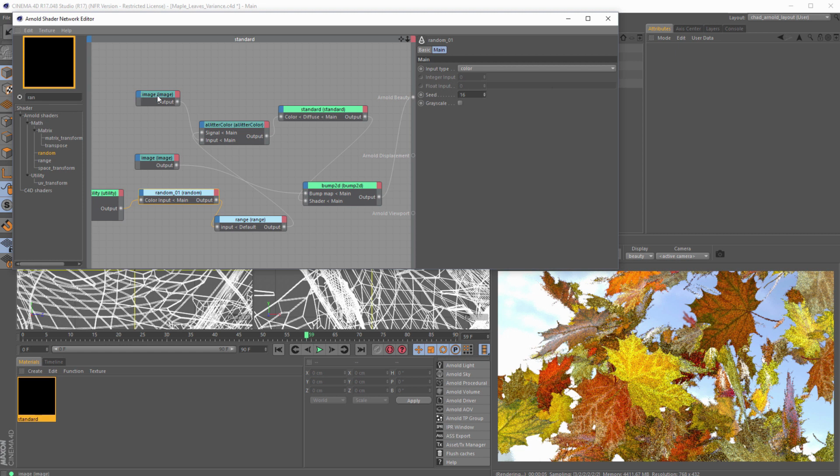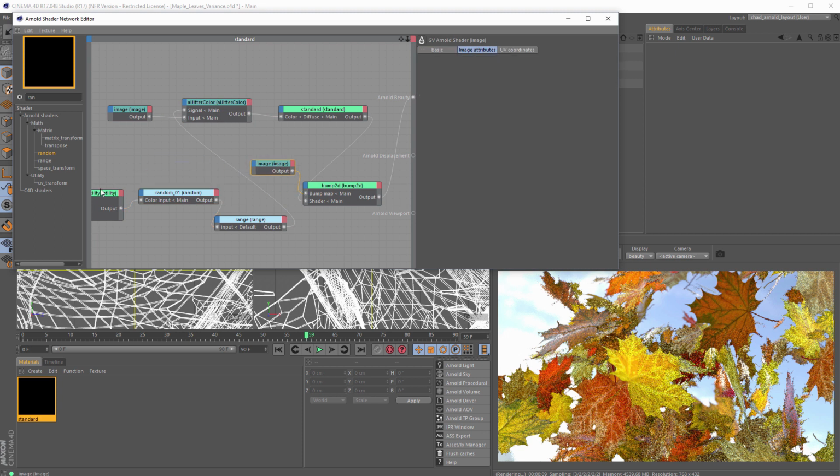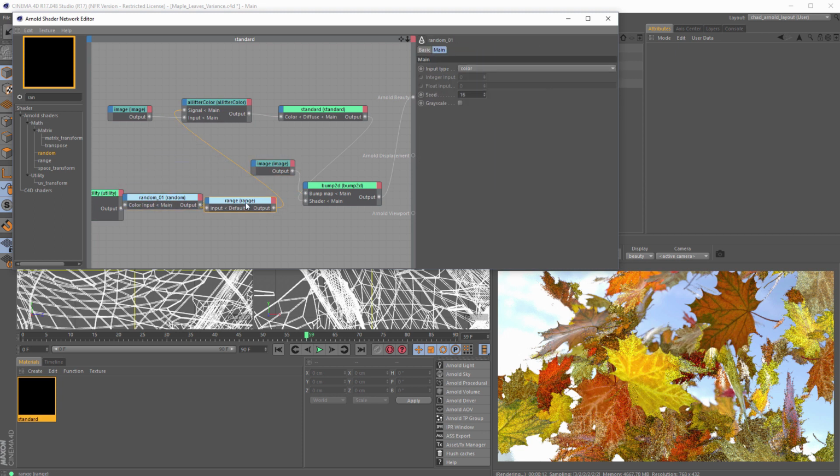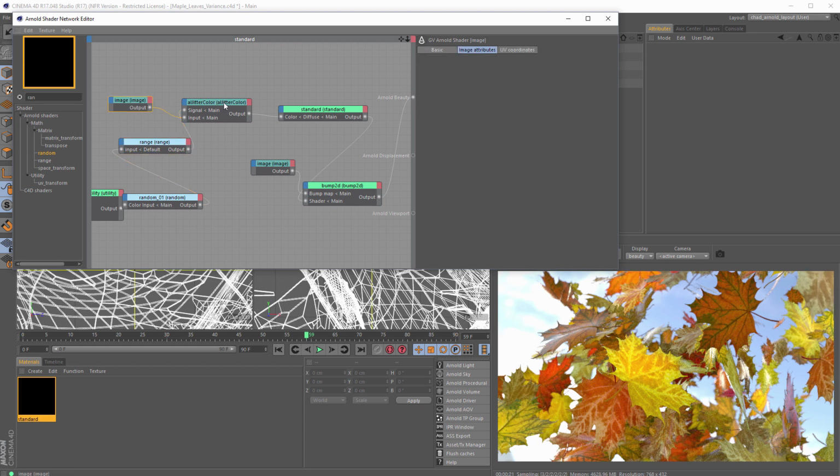So with one image and the Aljitter node, and of course the utility, we've got a pretty robust system here using one leaf texture to make it look like a bunch of leaf textures. So imagine if you use the same technique over your bump map, or maybe over your roughness, or any other sort of map that you might want to try to create more variance. It's really, really useful.